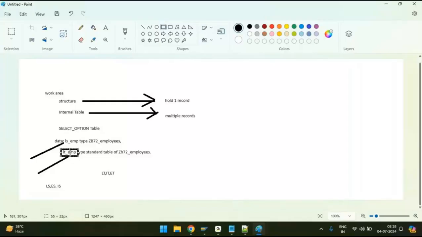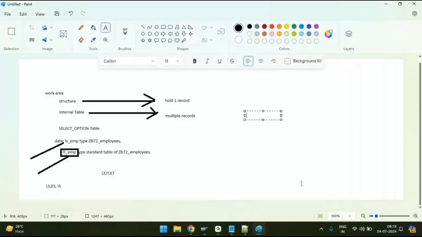Now I want to loop every record of this internal table. Then you will write like this: Loop at IT_EMP into, and for every iteration, so let's say there are 10 records in the employee table. For the first iteration, the first record will come. For the second iteration, the second record will come, right?